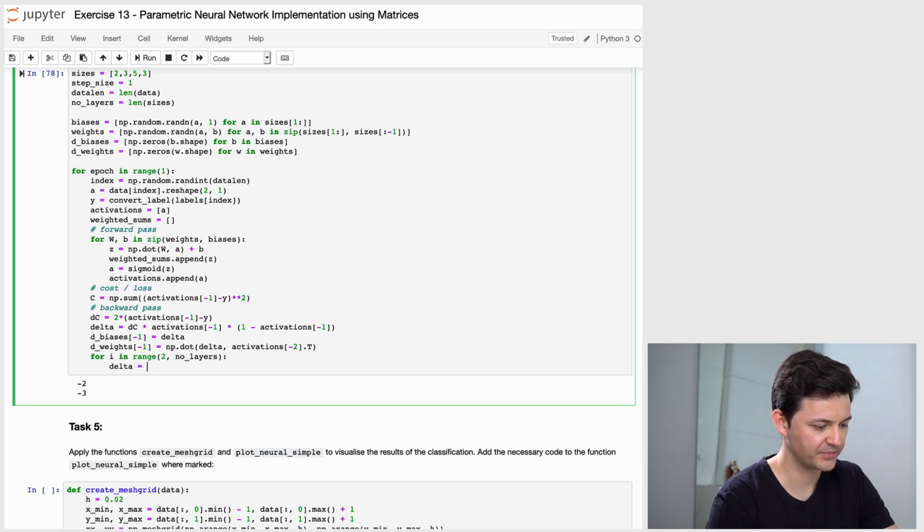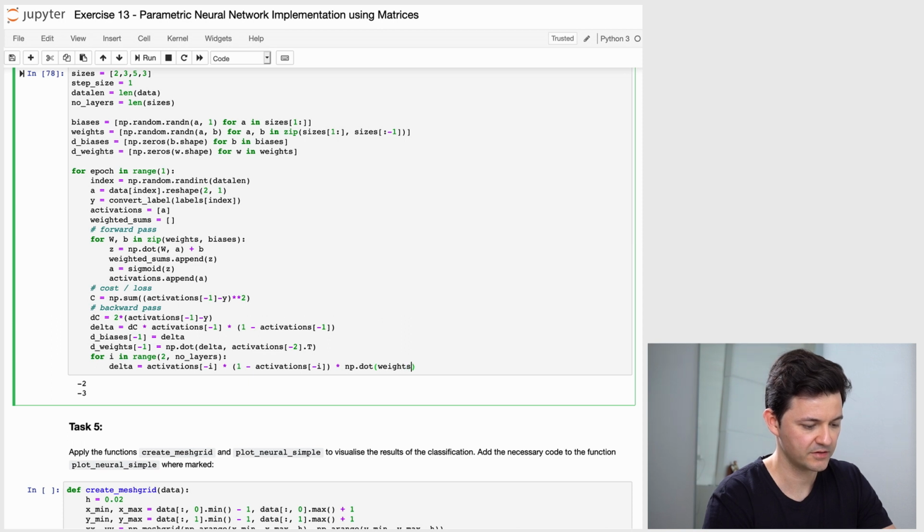So the delta is just going to be equal to activations of this negative i times 1 minus activations of this negative i, times the dot product of the weights of the layer above it, which is weights of the layer what? So negative i will give me -2, and above it should be -1. So how do I get from -2 to -1? Well, I add 1. This should be transposed, times the delta of the previous layer.